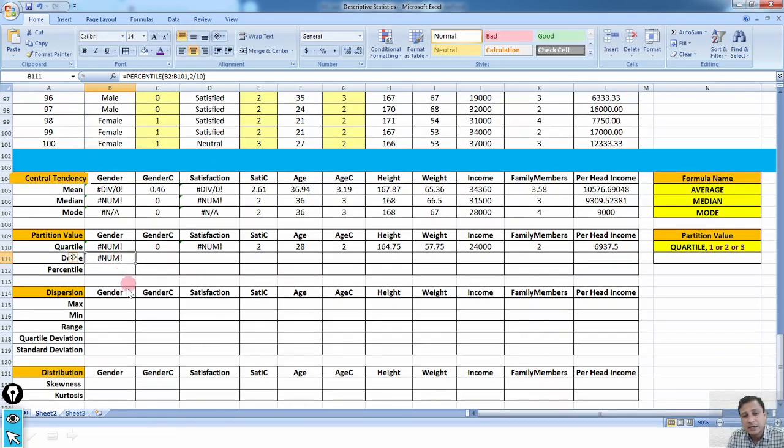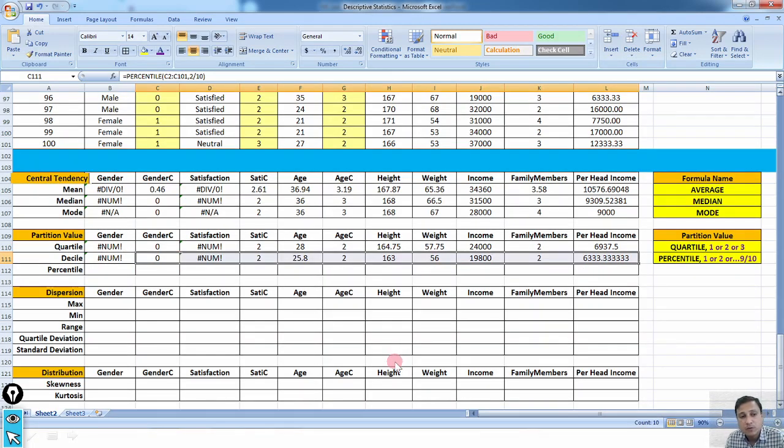Again I'll get the error value because here is an alphabetical, string variable. So I'll simply go to this corner and drag it to the end, and I'll get the decile value for the second position. I can use any other number also, less than 10.